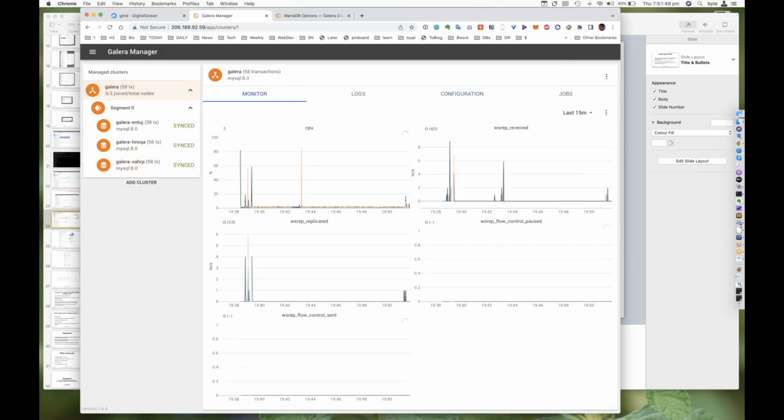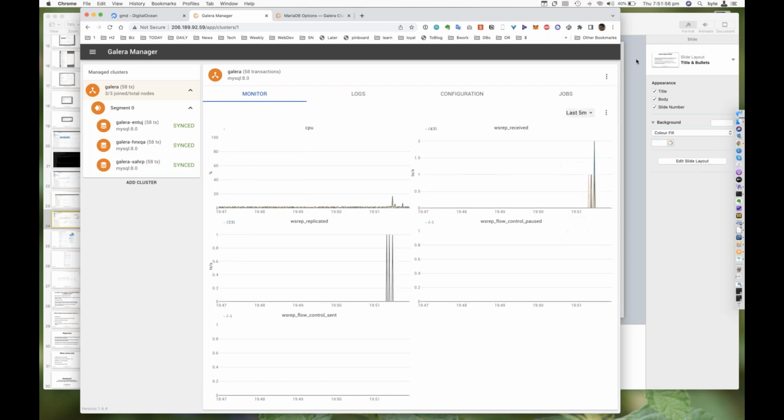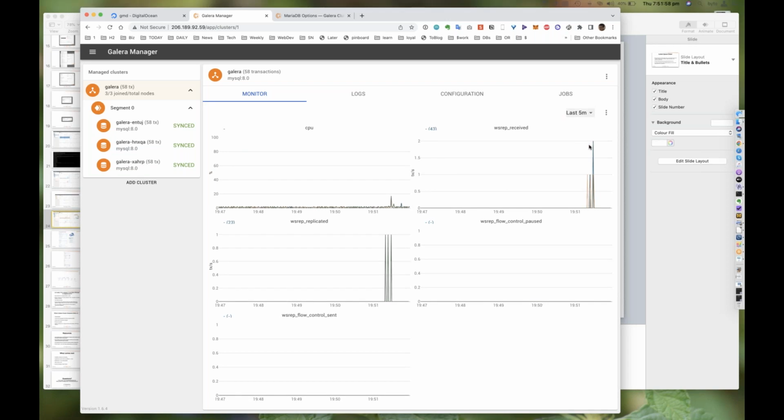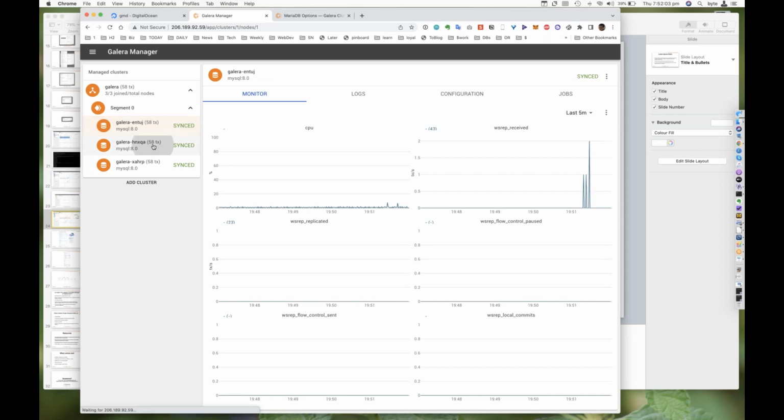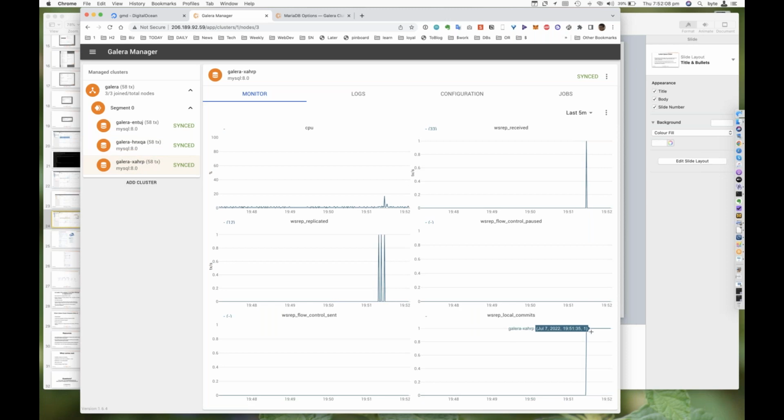And you know, magically you should now be able to see that in the WS rep received as well, as you can see here. I can actually reduce the granularity so you can actually see at what point in time I did it. So I did do some data entry, and you notice that, where's the local commits? There we go. We hit it on one node, the last node. Remember, that's how I got the local commits.